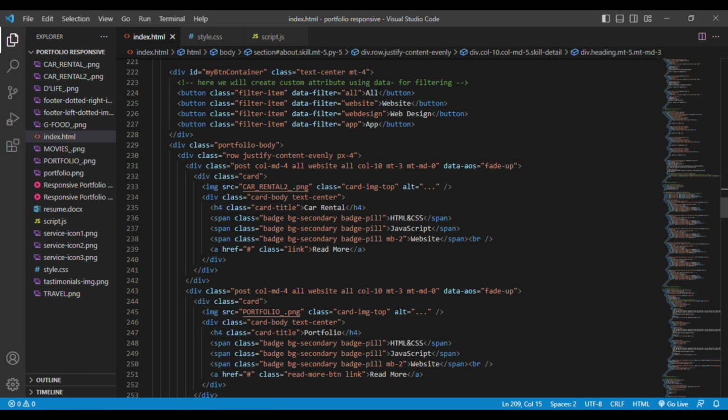When we click on the all button, automatically all things, that means the websites, web designs and apps that I have added in the section, should display all at once. So by using a small JavaScript code, we are able to bring them all together. I will show you here also.